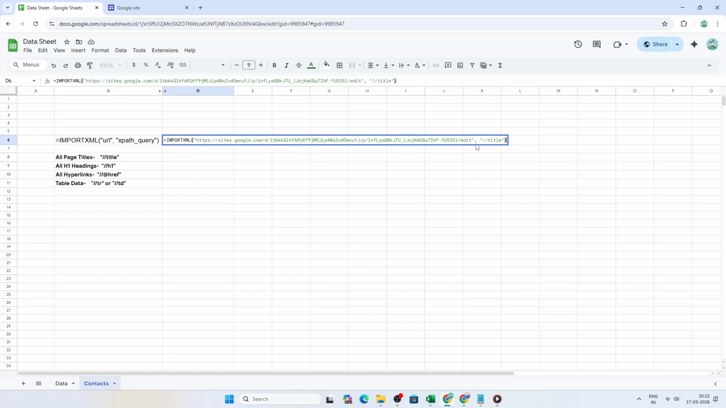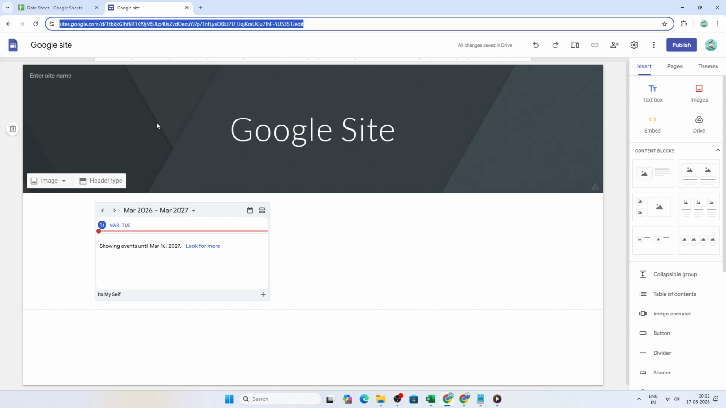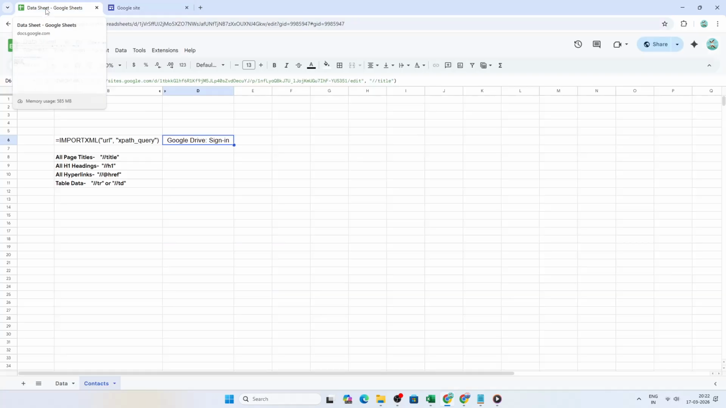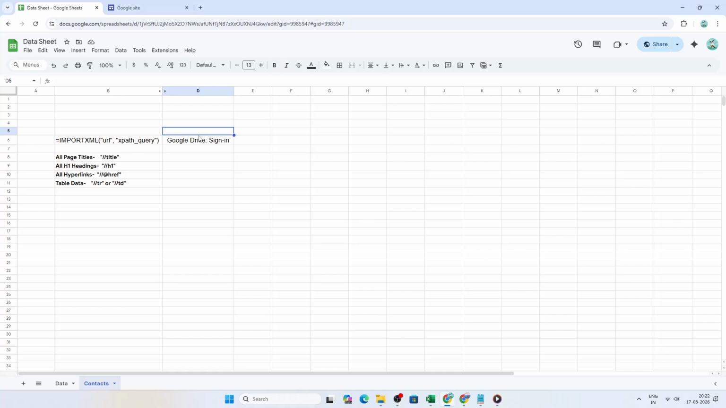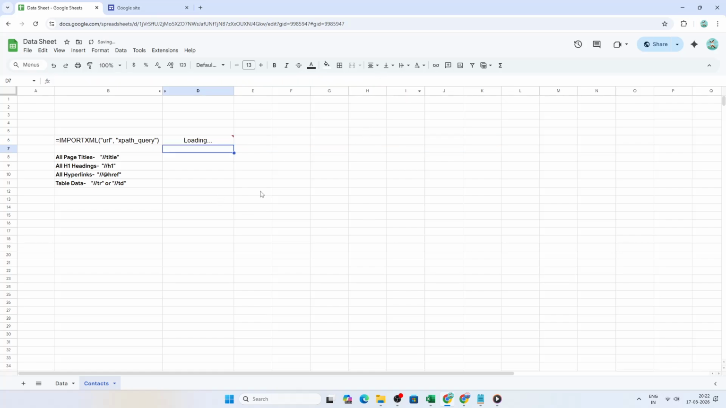When you press Enter, you may see a prompt to allow access. Click Allow Access so Google Sheets can retrieve data from the external site. If the page loads dynamically with scripts, some elements may not be available to IMPORTXML, but for standard, static HTML, it works very well. Once data appears, you might want to clean it up.